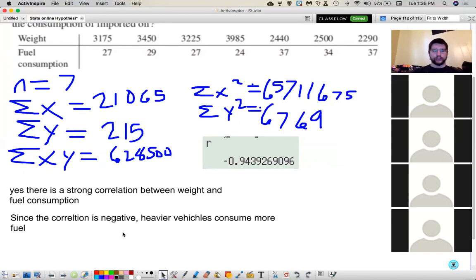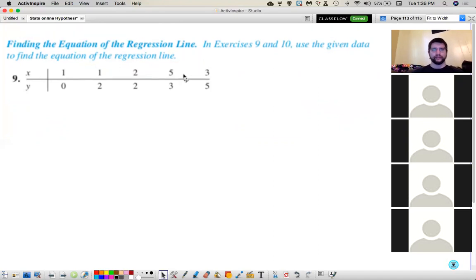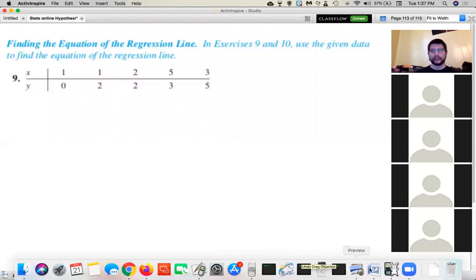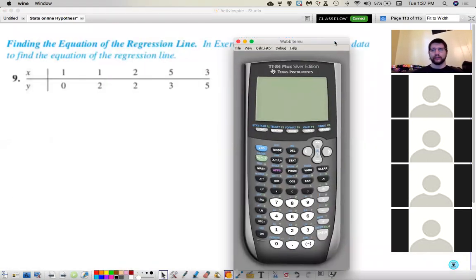So next question. It just says find the regression equation. That's it. So for the next 2, all we do is get the equation for the regression line. Both Casios and TIs do this pretty much instantly. Start the TI.